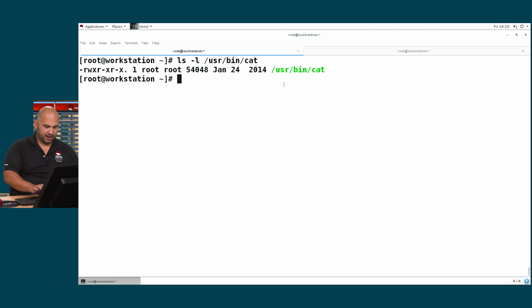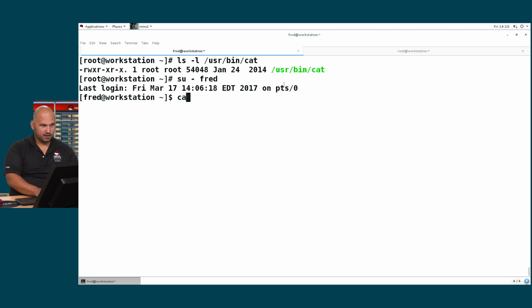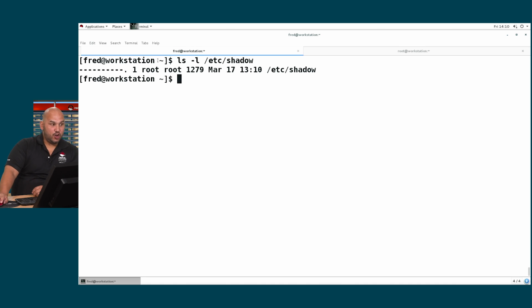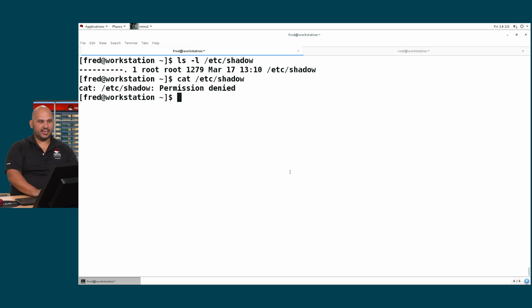So as the user Fred, I'm going to attempt to run cat, and it is successful. It appears to be hanging, but it's not. Now, can I run the executable cat to display the contents of the file /etc/shadow? Well, what you can see over here is that no one has any permissions to that particular file. So Fred comes along and tries to execute the cat command against /etc/shadow, and it says permission denied, and rightfully so.